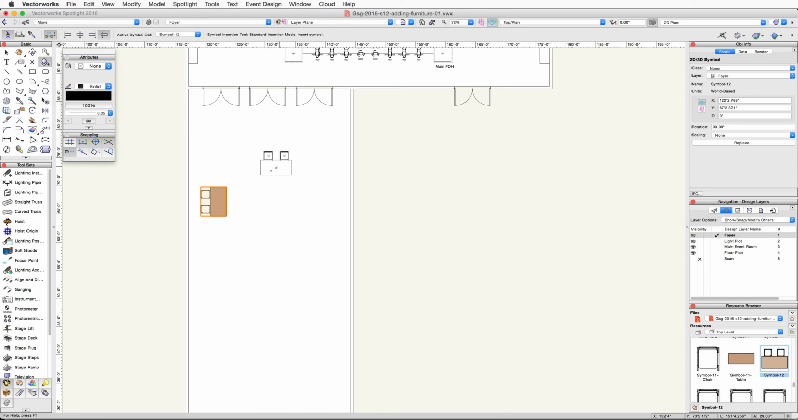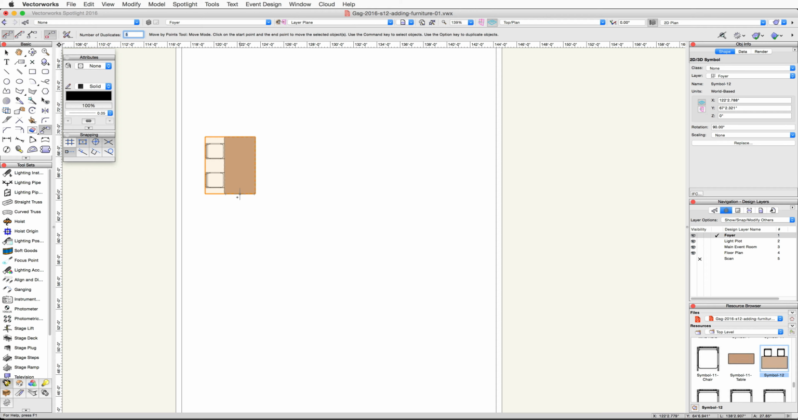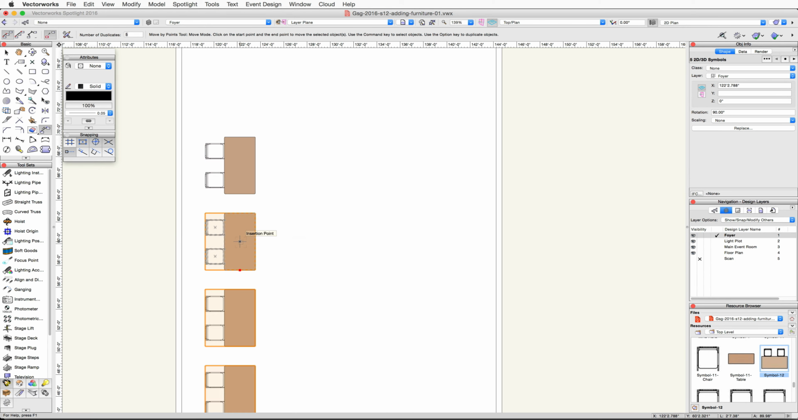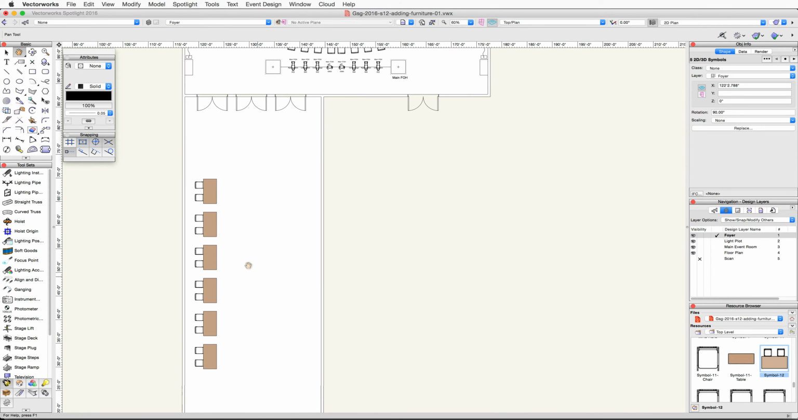Next, activate the Move by Points tool in the Basic palette. Make sure the Move and Object Retention modes are active, and set the number of duplicates to 5. Click once on the bottom midpoint of the symbol. Move down vertically and press the Tab key to enter the floating data bar. Set the length to 7 feet and press Enter or Return twice to duplicate the symbol.